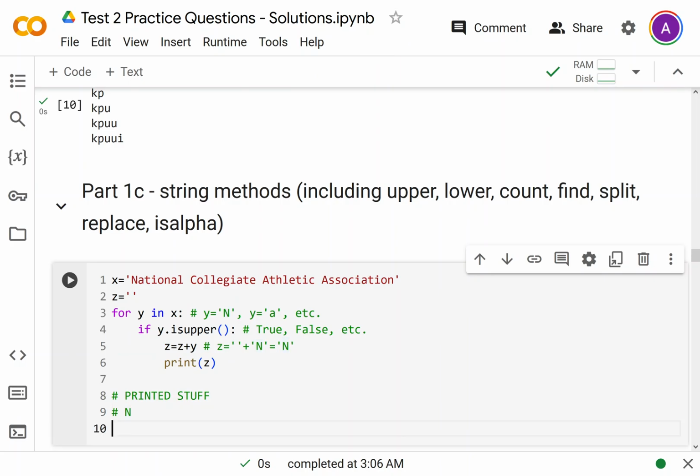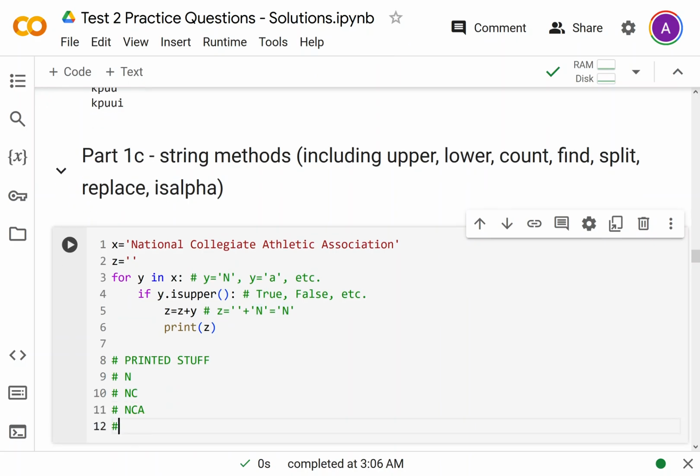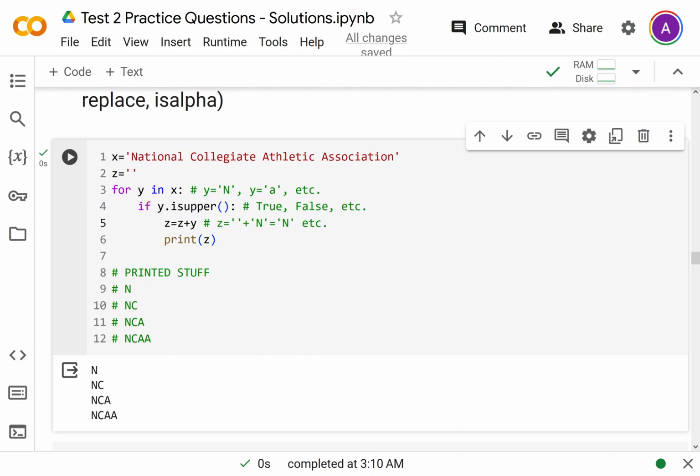Okay, so in terms of what's getting printed out here, it's going to be NC and then NCA and then NCAA. Oops, just two A's. So I'm just going to put etc. here for these, but hopefully you are able to figure out that pattern. And there it is.